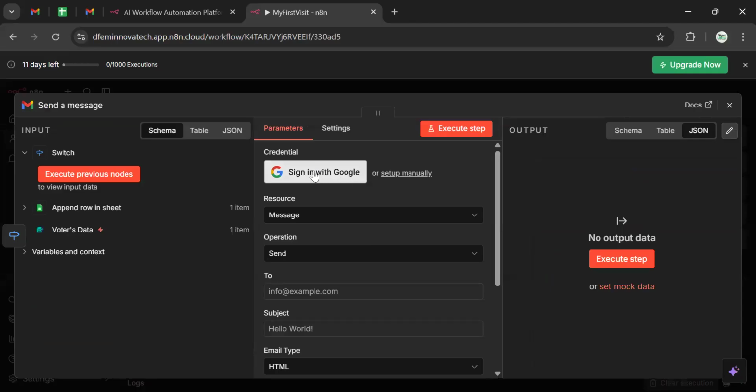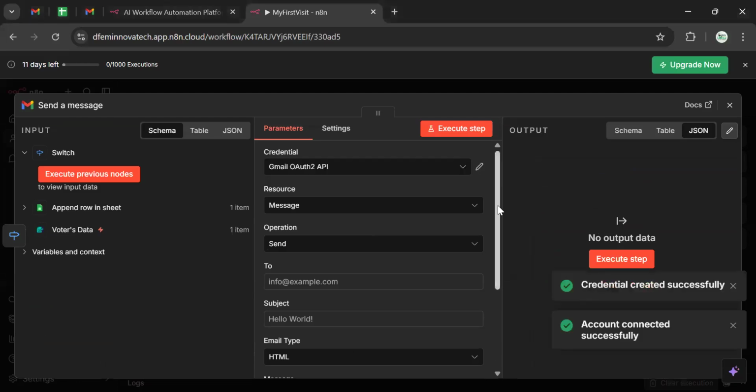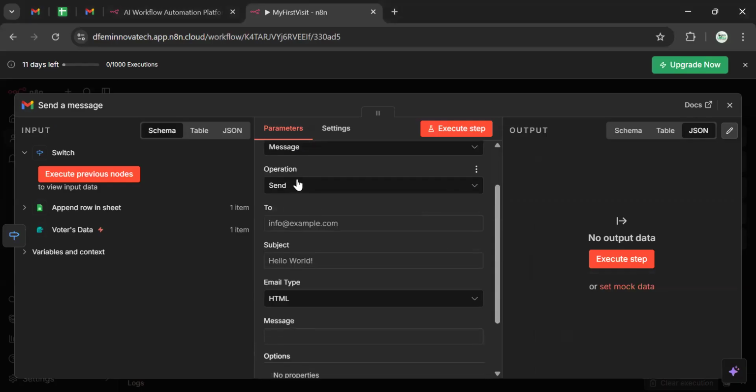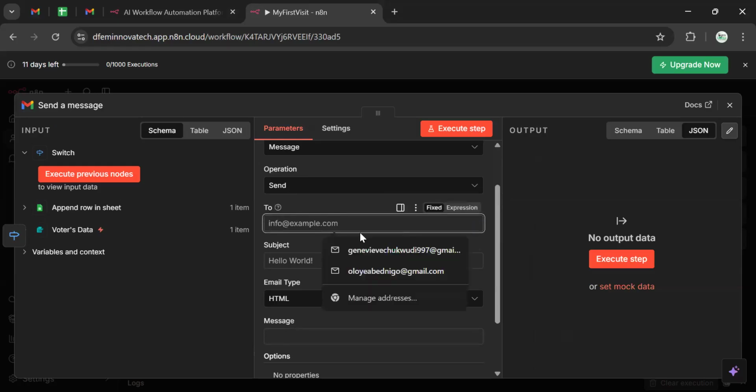Okay, it's asking us to log in our mail. It's as simple, just log in with the same mail. Let's do that. All you need to do is just select all, continue. All right, connection successful. So we want to send a message and the operation is send. The operation you want to perform is to send a message. So who are we sending the message to?